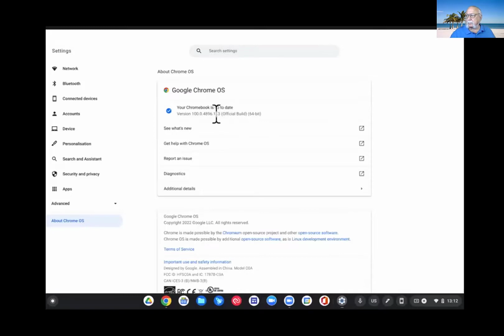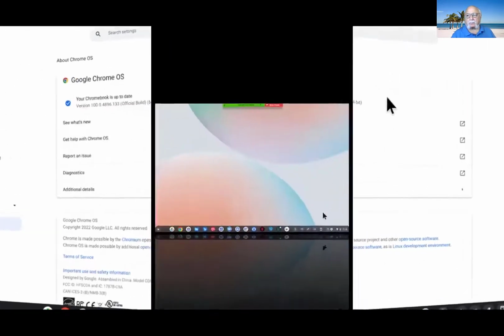Now, if it isn't up to date, what will happen is there will be a little button at the side here, and it will be downloading your new copy. But you don't have to wait for that. You can completely use your Chromebook, and ultimately a little notification will come up saying, do you want to restart your computer? And you can certainly do that anytime you want, or at the end of the day you can power off and power it back on, and that will of course update it for you.